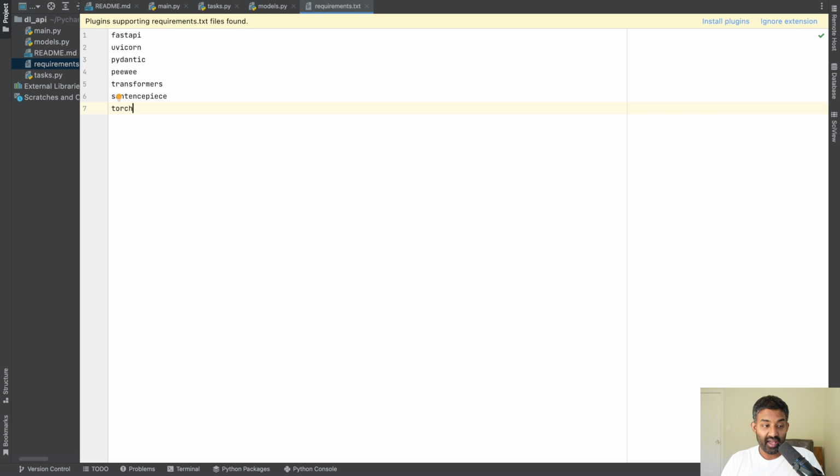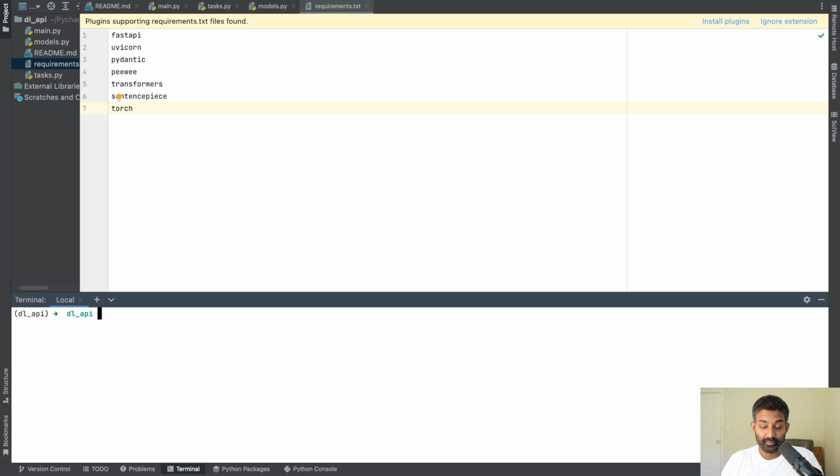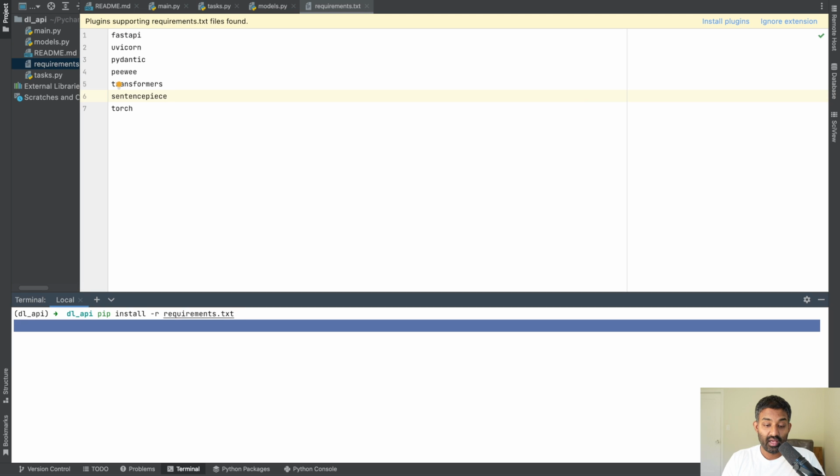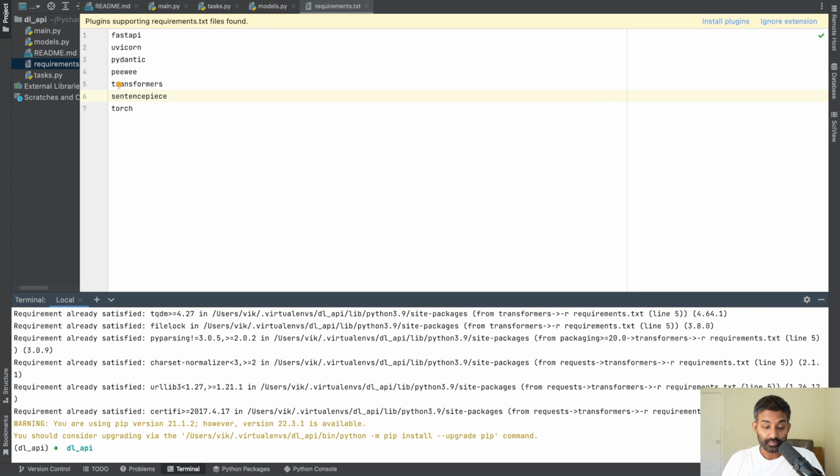So these packages are our dependencies, and we can open up the terminal and install these with pip install -r requirements.txt. This is basically going to read all of the requirements in this file and install them. So all of these requirements have been installed.